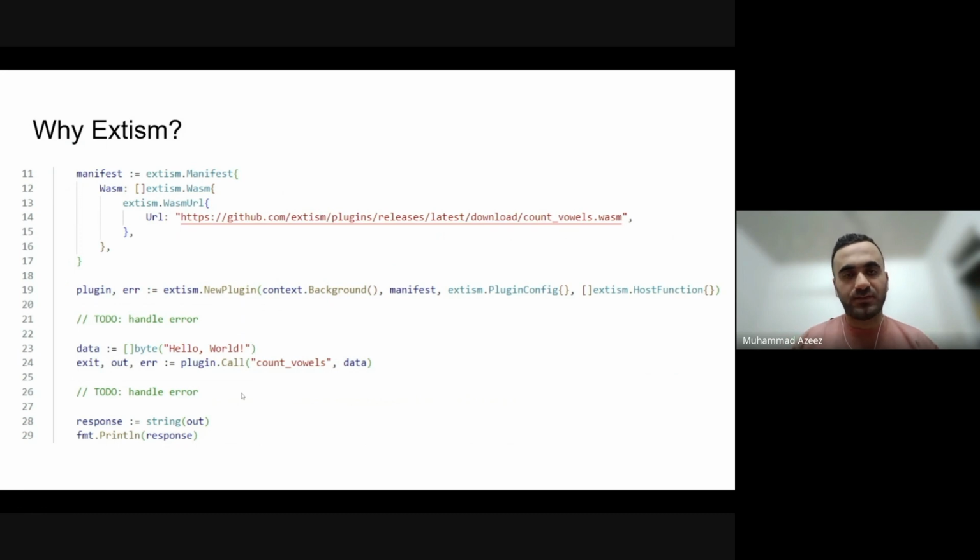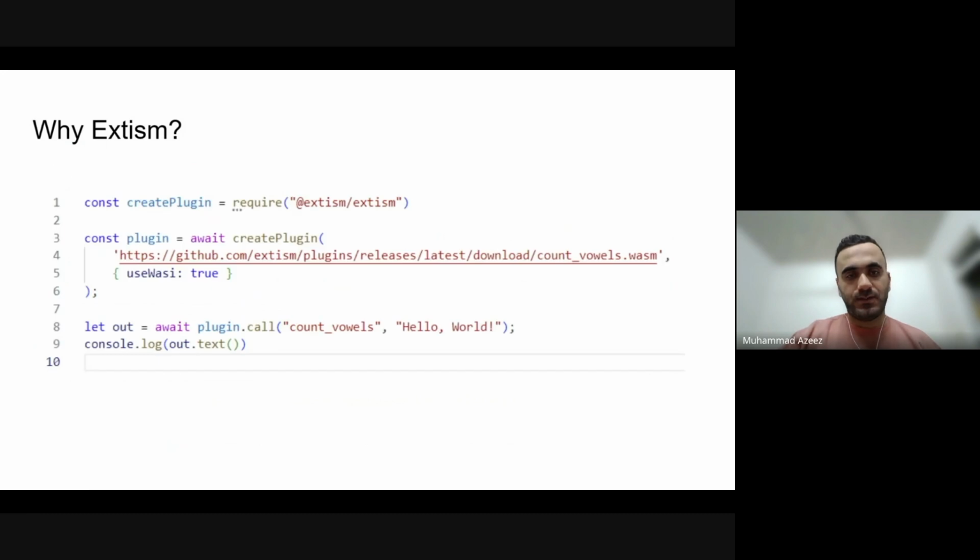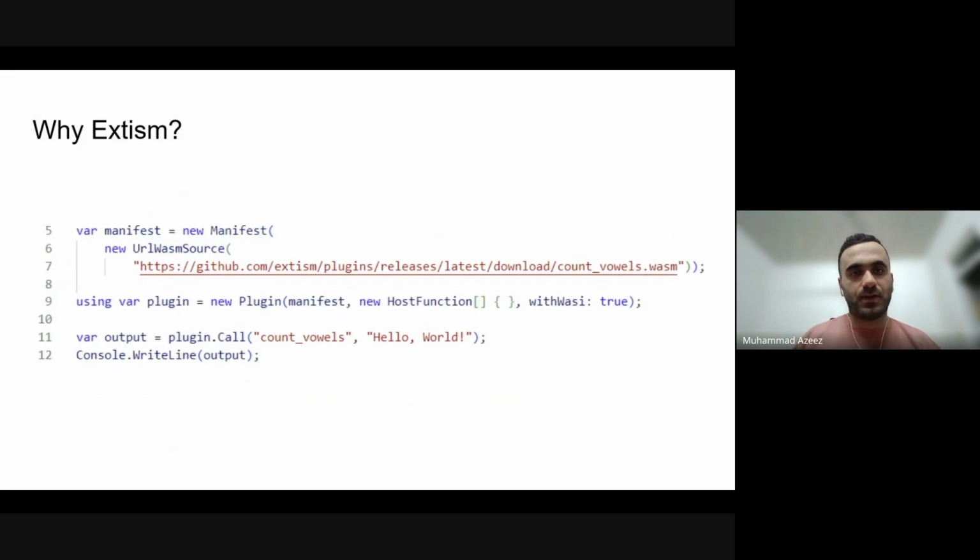So Extism's API is very simple. It's bytes in and bytes out. This is the same example, but in JavaScript. If you notice, while it mostly looks the same, there are some differences. That's because we care a lot about each SDK being natural and idiomatic to the language itself. This is the same example in C#.